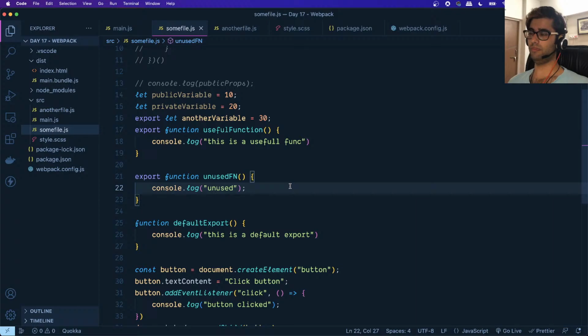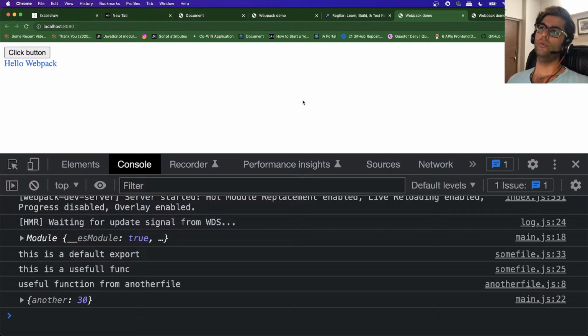Now using Webpack, we can implement something known as tree shaking. What that basically means is that whatever is the dead code, right? Webpack will completely ignore that, and it will not be loaded in the browser, and the size of the bundle will not increase because it will ignore that functionality.